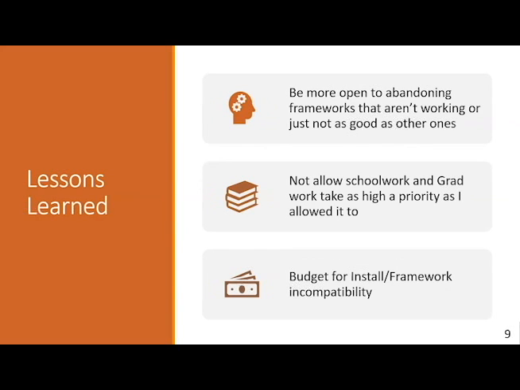So what lessons have I learned in the pursuit of my thesis? I've learned that I need to be more open to abandoning frameworks that aren't working or just not as good as others. Many times I came at this thesis with a hardened mindset. I have these skills. This framework is supposed to cater for these skills, and I don't want to use this X framework that a lot of people talk about because it's outside of my wheelhouse. But sometimes just learning a little bit or brushing up on something is so much easier than working with a framework that just is refusing to cooperate.